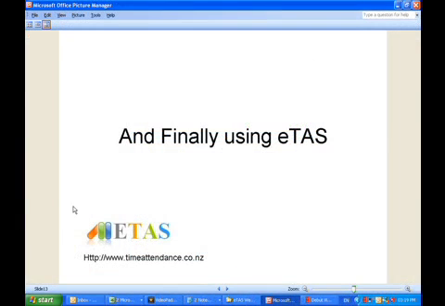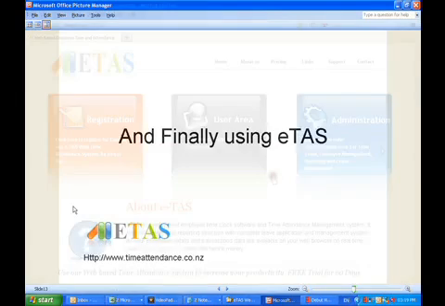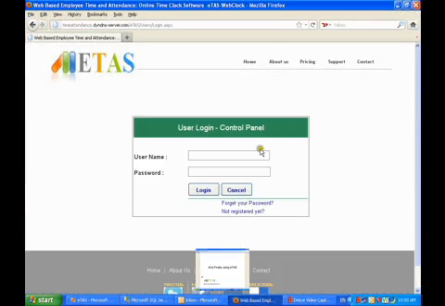Well, so far we saw how to set up eTAS, and once we have set up eTAS, now let us finally see how to use eTAS from your employee's perspective. So click on user management, ask your employees to put in their username or email, whatever has been entered in the administration section, and say login.